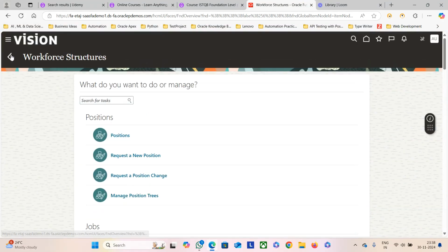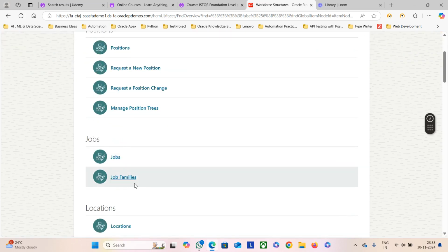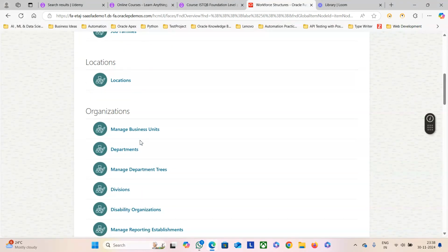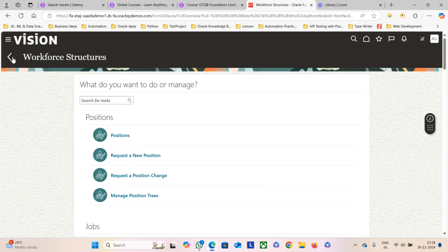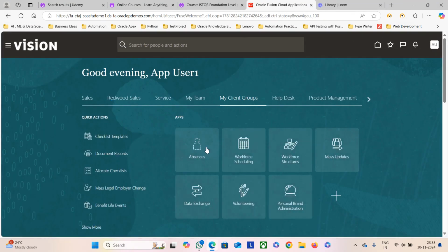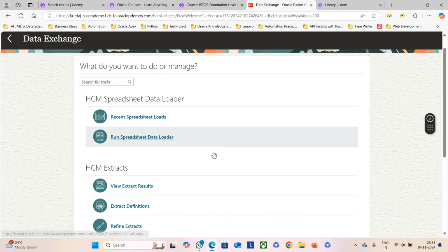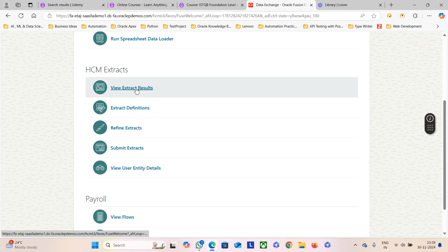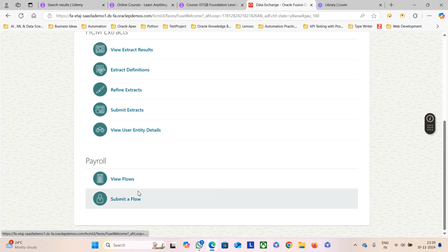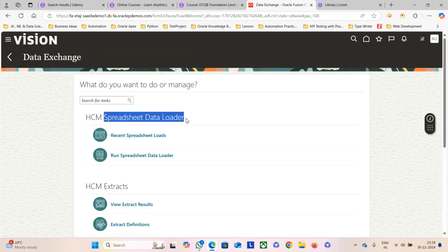If you come to this workforce structure work area, you'll see all the workforce structures business objects. You're able to create all those things. You're able to configure all those things actually. Same as with absence, with workforce scheduling, same as with mass updates, data exchange. If you come to data exchange, you are able to see HDL and HSDL and HCM extracts. All these details you can see, payroll related HCM HDL also you can see. One is HCM spreadsheet data loader and HCM extract.